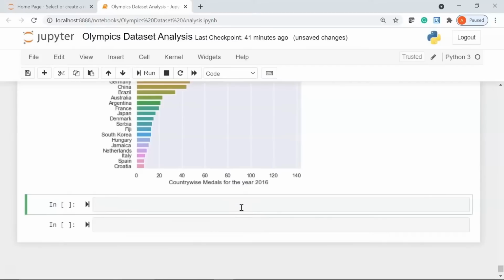Now in the final section of this video, we will create a scatter plot to visualize the height and weight of male and female athletes who have won a medal. It can be a gold medal, a silver medal, or a bronze medal. But before that, we need to filter the data only for athletes who have won a medal.